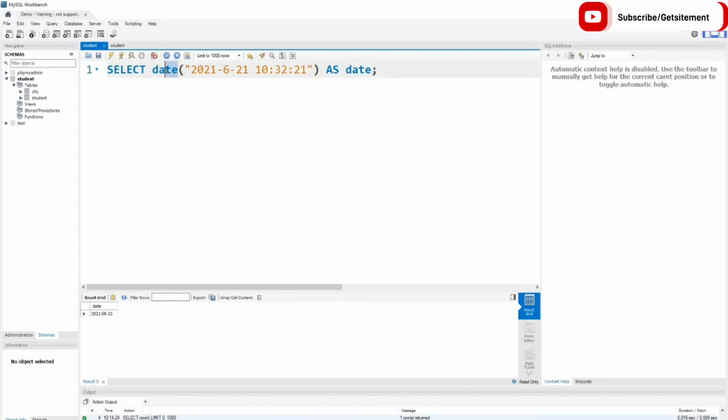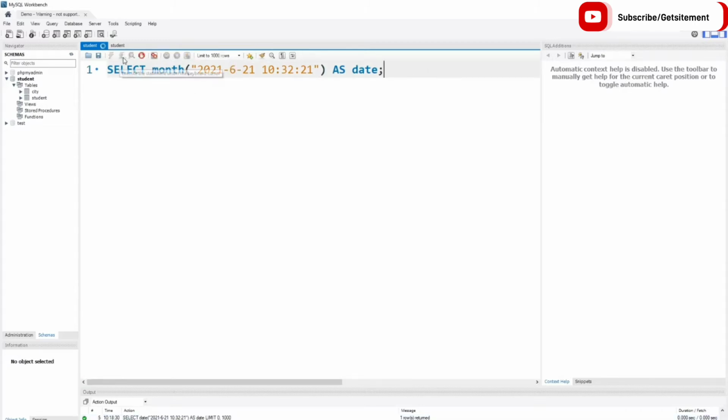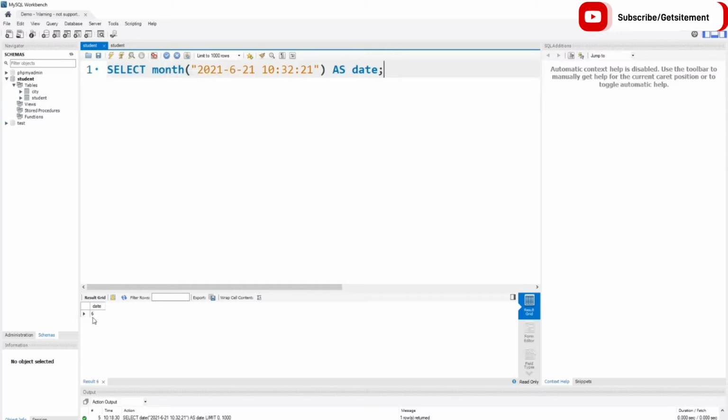Similarly, our next function is month. Basically, it's going to return the month of this date. If I execute this code, here you can see it's written 6 only. If I pass any date and time to this function, it's going to return the month. Our next function is monthname. Here you can see a numeric value, but I want to return the month name. For that, we need to use monthname. If I execute this code, here you can see it's written the month name, June.